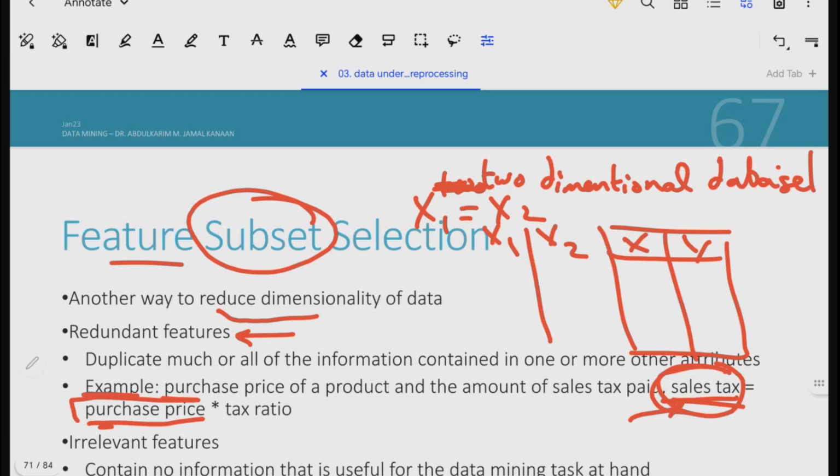Correct? Because any increment in the purchase price is going to increment sales tax by the value of purchase price multiplied by tax ratio. So there's correlation among them. And if you have high correlation among input features, it can cause what's called multi-collinearity.